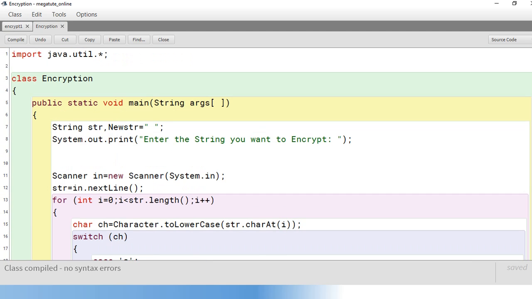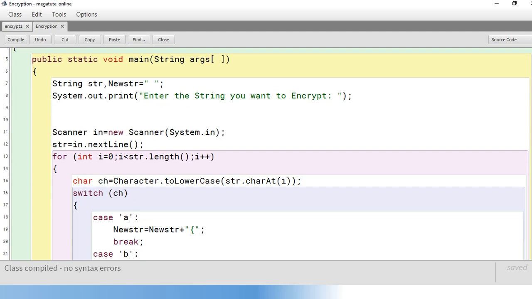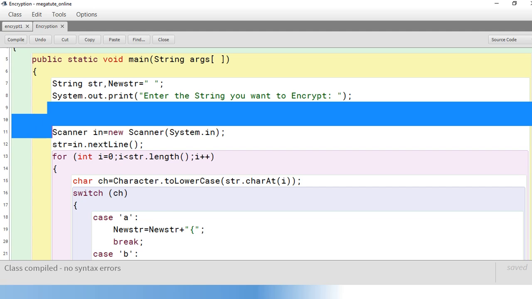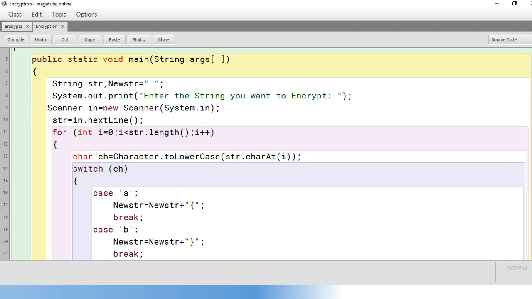So here the program starts, it asks to enter a string, and then it takes it into the variable str. Now in this example, instead of using the scanner object sc, I used in. Both are the same thing. Just for a change I have used in, to show you that you can change the object name. So instead of sc dot nextLine, now it is in dot nextLine.